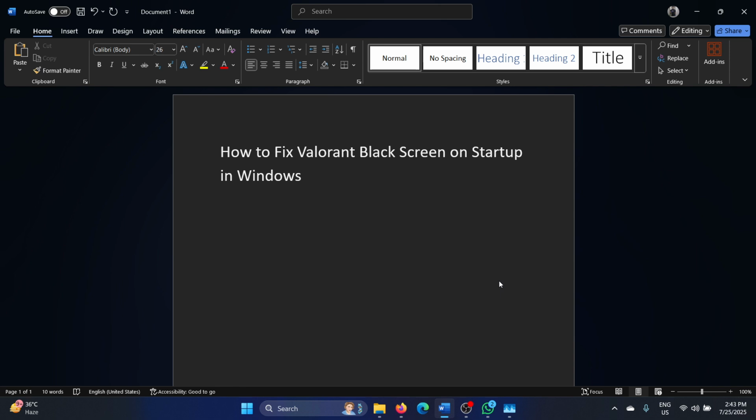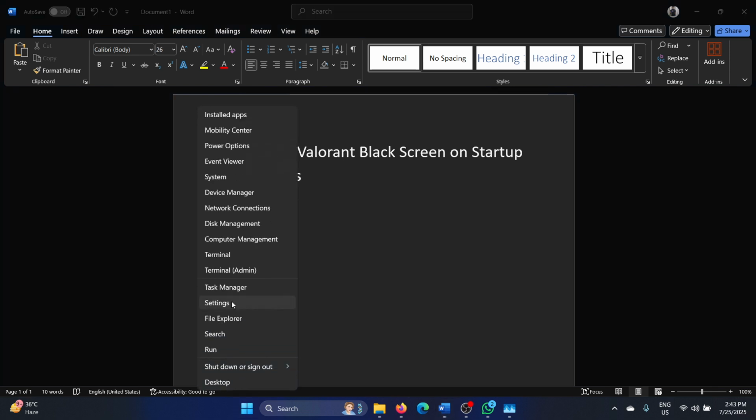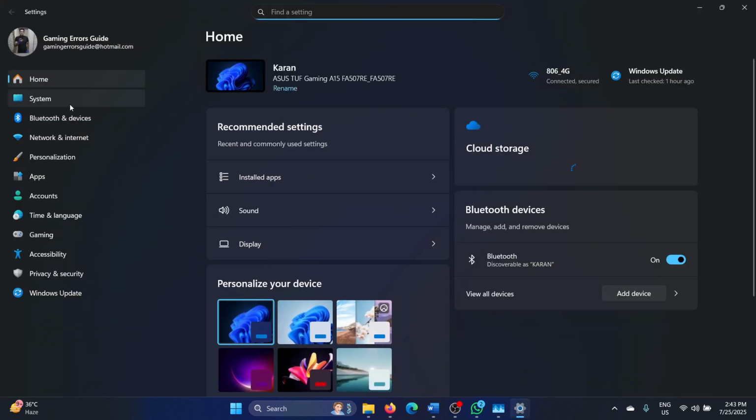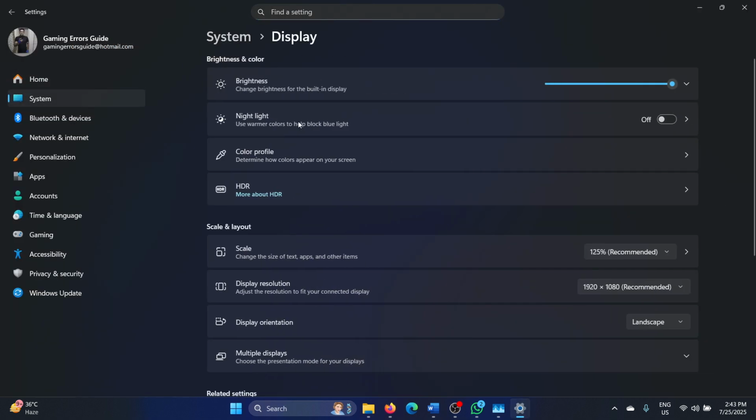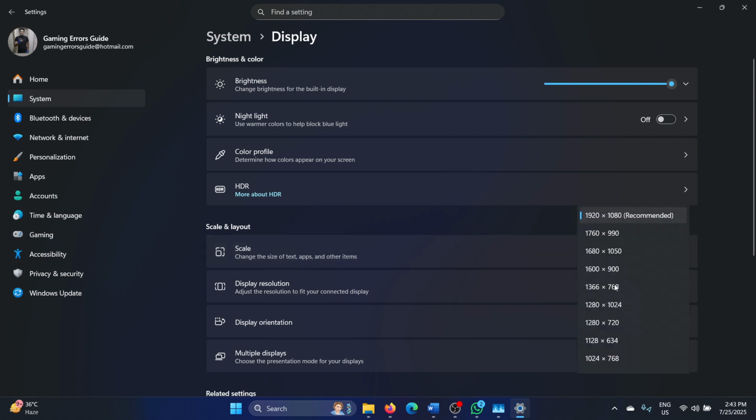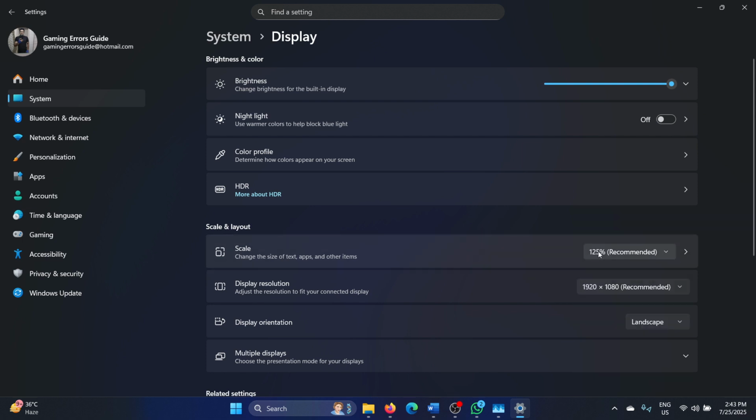If you try to open Valorant and you get a black screen in that case, then right click on the start button, select settings, go to the system tab, select display. Make sure that the scale and display resolution is selected as recommended. It needn't be 100%, it can be 125, 150, anything. But the recommended value should be selected.